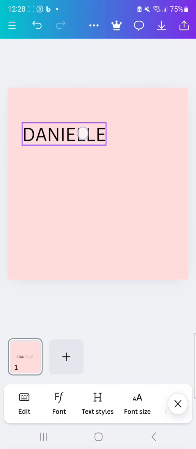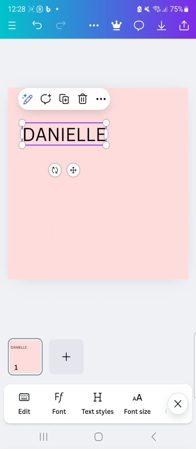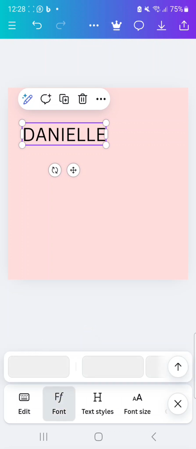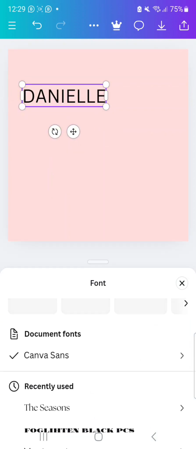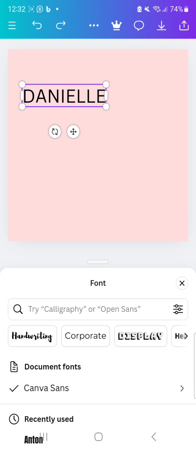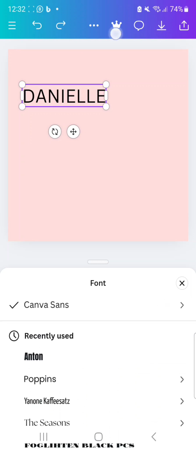After writing this, let's take it to this place. I want to pick a font for it, so I'm going to click on font. If your font shows like this, all you need to do is click here so that everything will pop out. Something like this will pop out. The font we are going to use is this particular font called Atom.